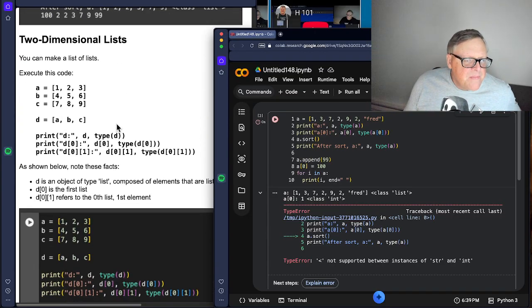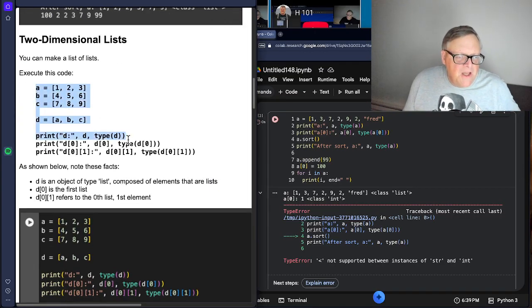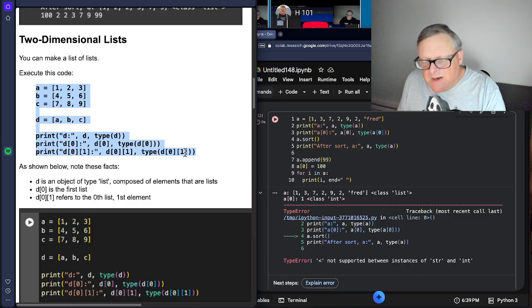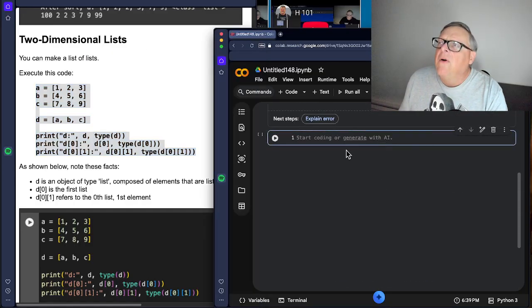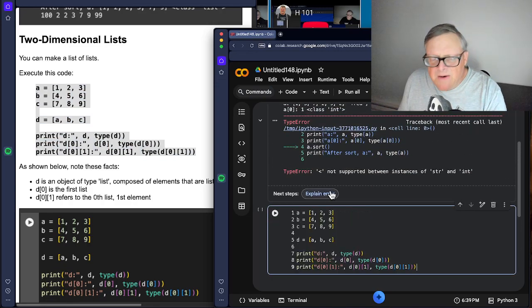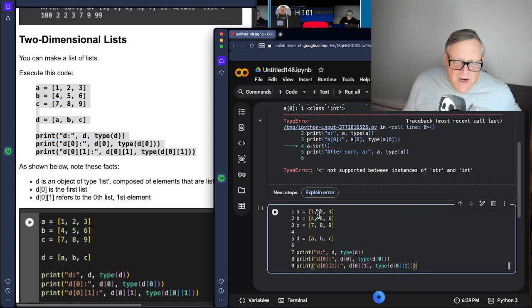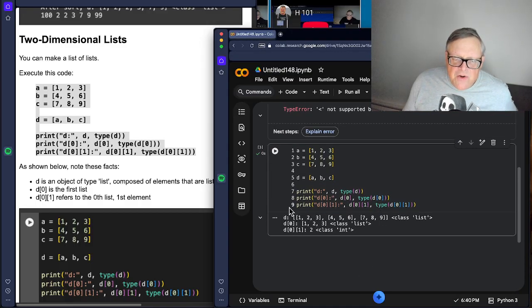All right. You can make two-dimensional lists. So let me make another block of code here. All right. And let's run this one. I define A, B, and C as lists with 3 items, and then D is a list of lists. I put those lists in a list. And so here's what D looks like.